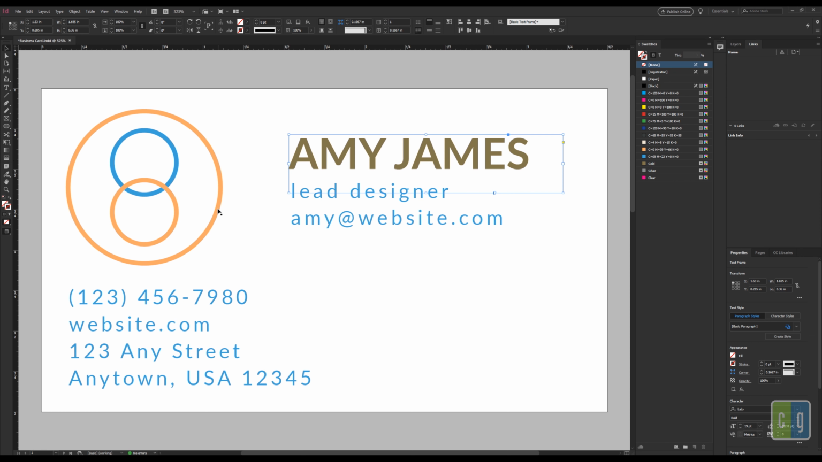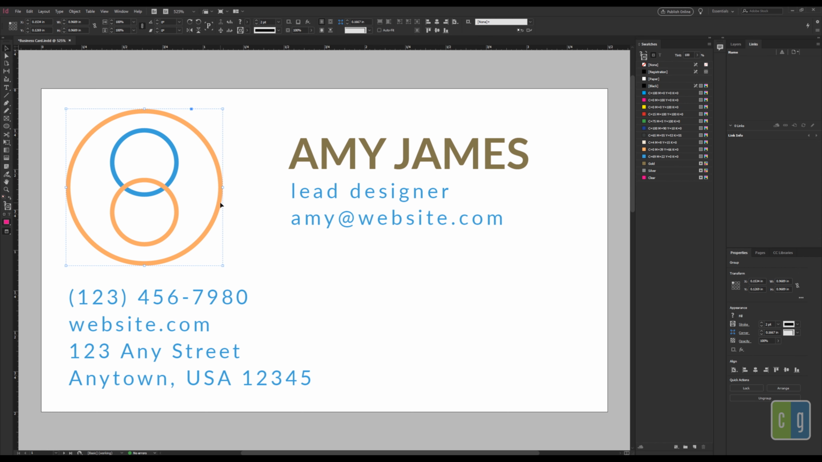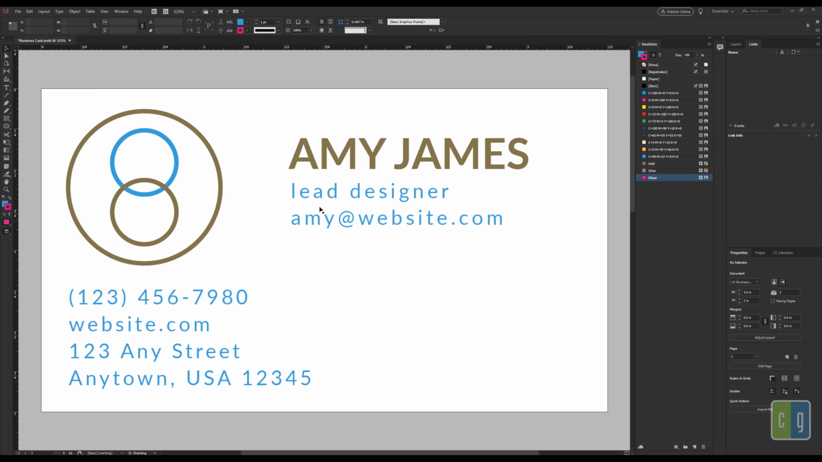And I actually want to do the same thing to the orange circles in this logo. So I want to select this orange circle here, and I want to make sure I've got the stroke selected, and I want to select our gold swatch. So we can see that it's applied that gold color the same way that it did with the text. And I want to do the same thing to this last circle right here. Boom. And now we have gold applied to the text and to our logo.